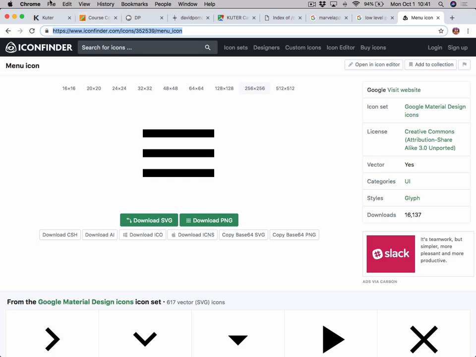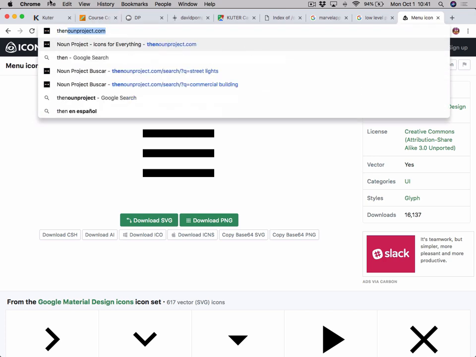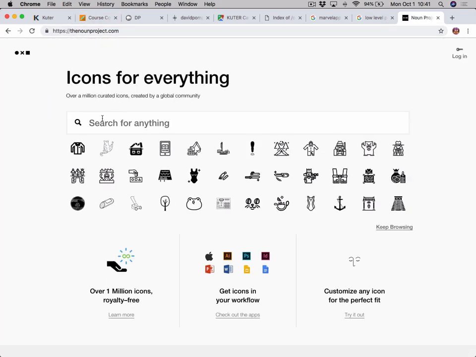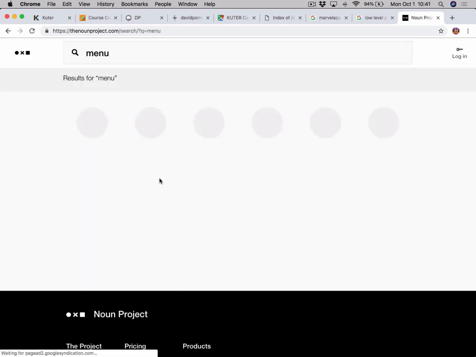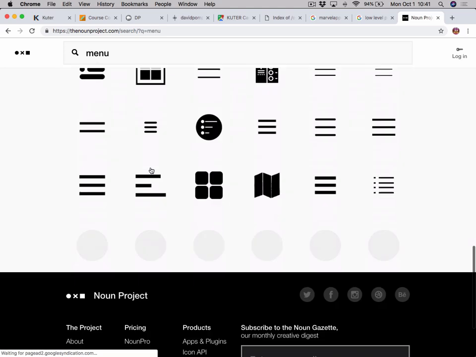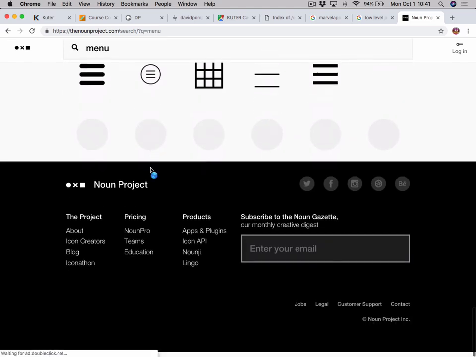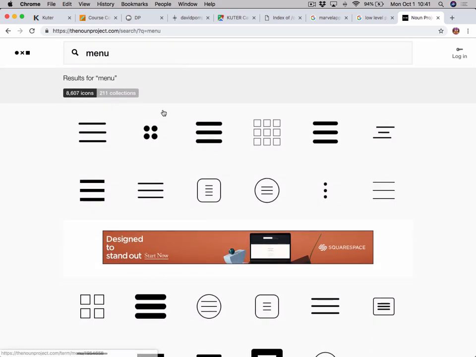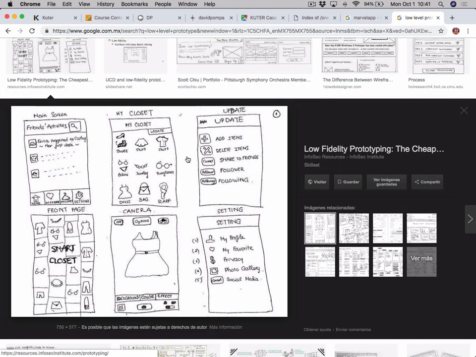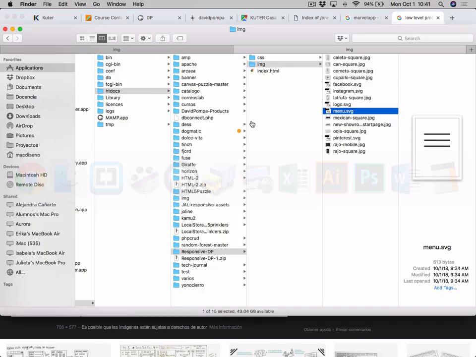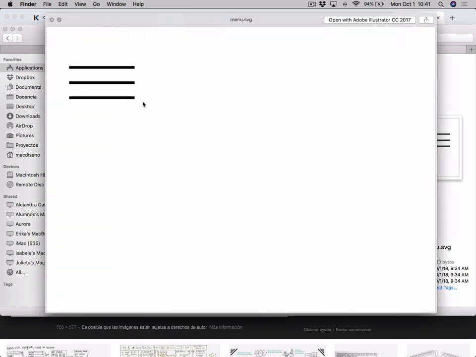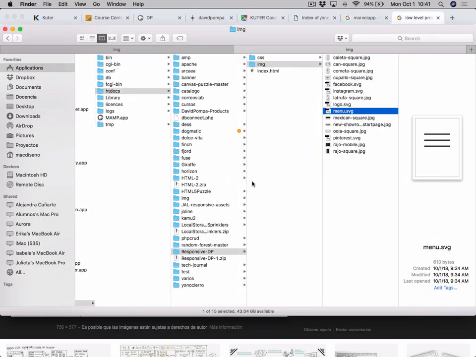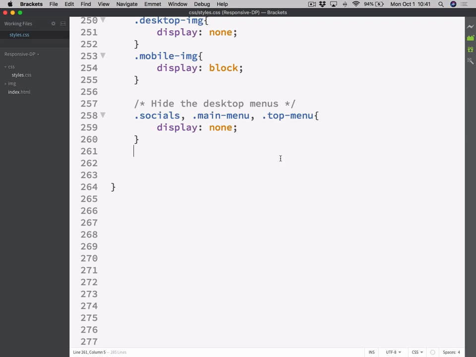There's another super nice webpage called the Noun Project. And in the Noun Project, you do exactly the same. You just look for a file, or menu, for example, in this case, and you get a super huge list of icons that you can later on download, okay? So you can use either of them to download an SVG in this case. I already downloaded this one and put it in the image folder. So let's add it to the index so we can see it.